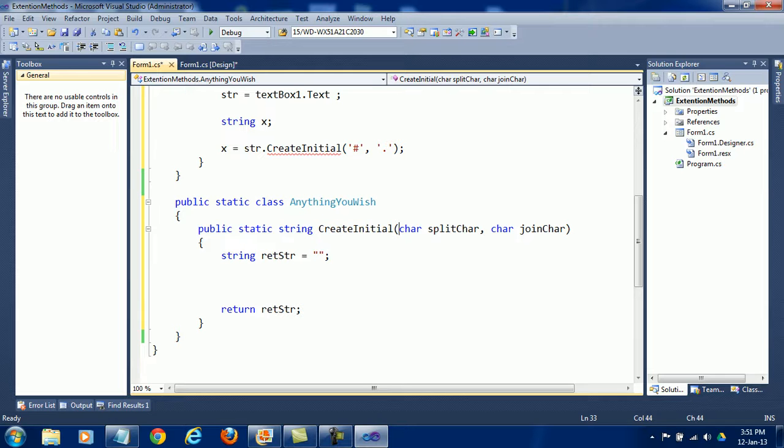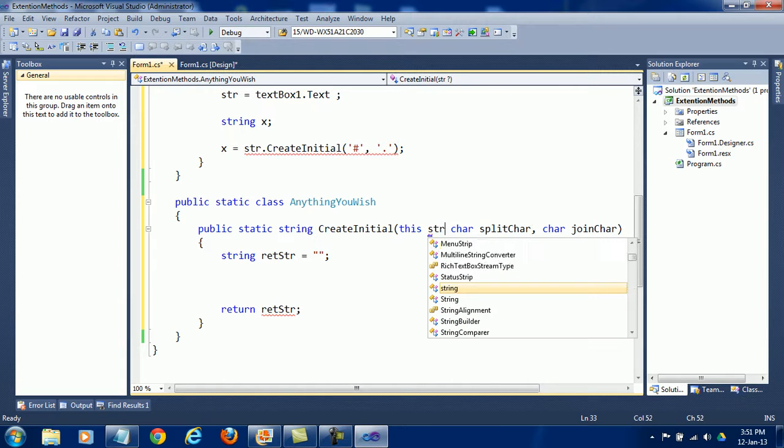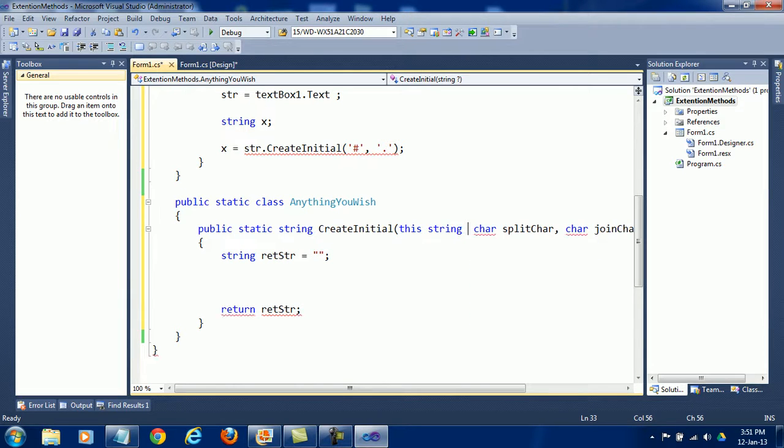I'll explain this all very clearly, don't worry. There is a way of defining this, a very special way of defining this. I have to write this, then string, and then anything you wish, like maybe X. The moment I did that, the red jagged error line is now gone. So that means it is now sensing the CreateInitial function.